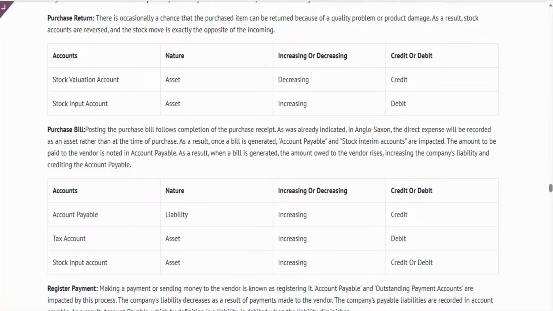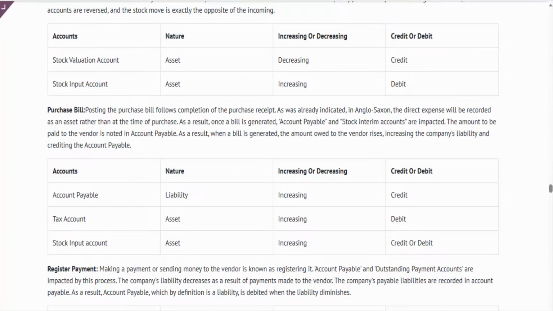The outstanding payment account serves as a middleman for holding unreconciled outbound payments alongside cash and bank journals. Rather than using the account payable, these outstanding payment accounts are used to reconcile with the bank statement. As a result, whenever a payment is registered, the outstanding payments account is credited.